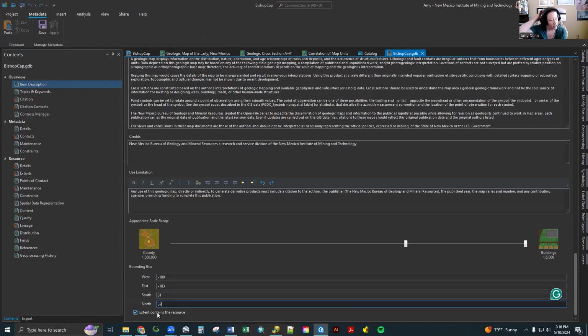The "extent contains the resource" checkbox means that all of your data in GIS is within these bounding coordinates. Most of the time this will be true, but we have things like our cross-section and our correlation of map units that don't really have a spatial location, but we build them in GIS anyway. They're both built at the 0, 0 point of our coordinate system, which is somewhere in the Pacific Ocean. So in those cases, I have this unchecked because even though the data pertains to New Mexico, it's not actually within New Mexico's bounding coordinates.